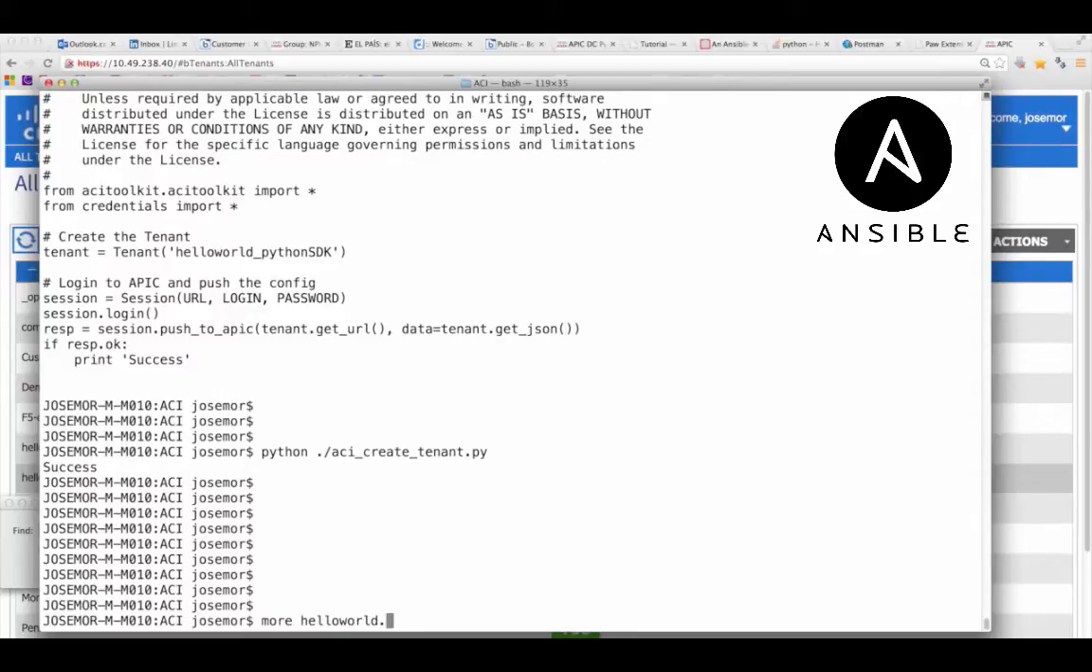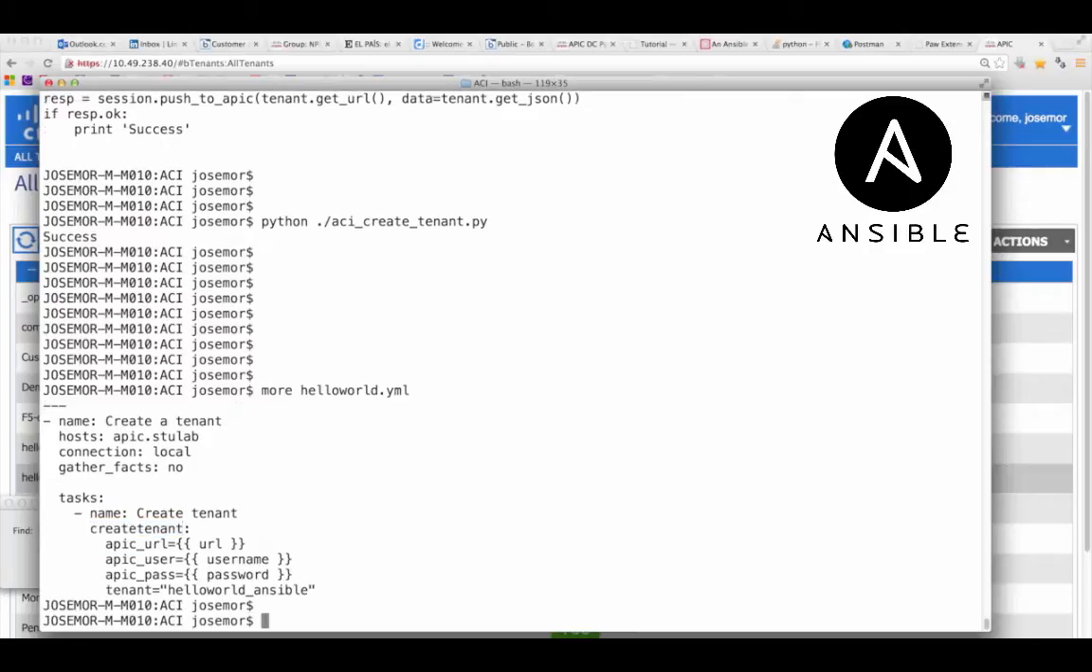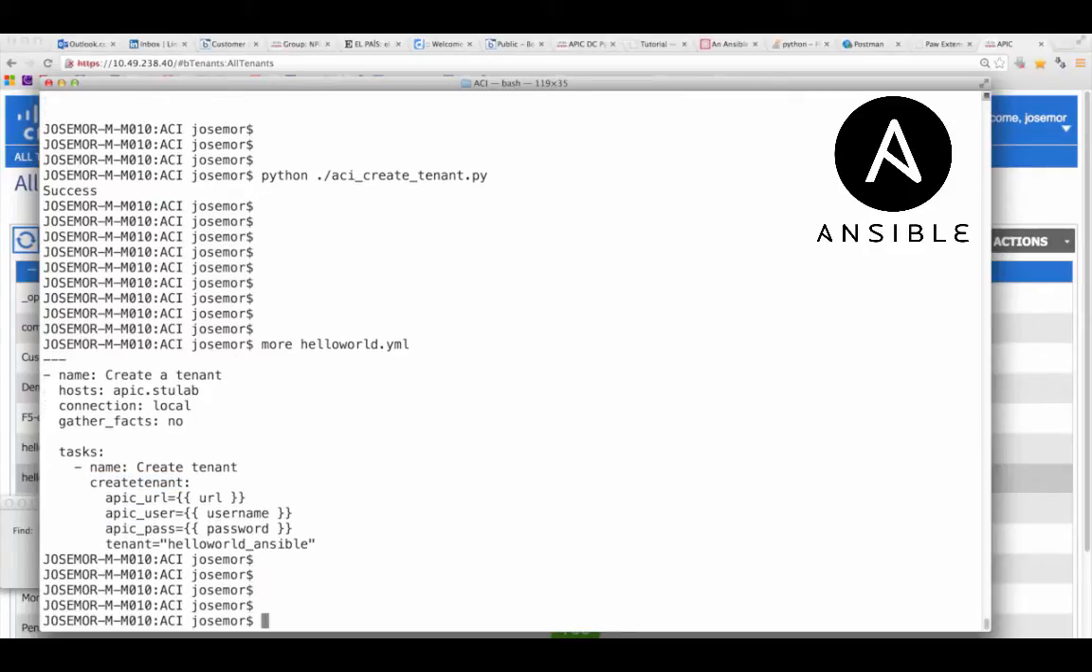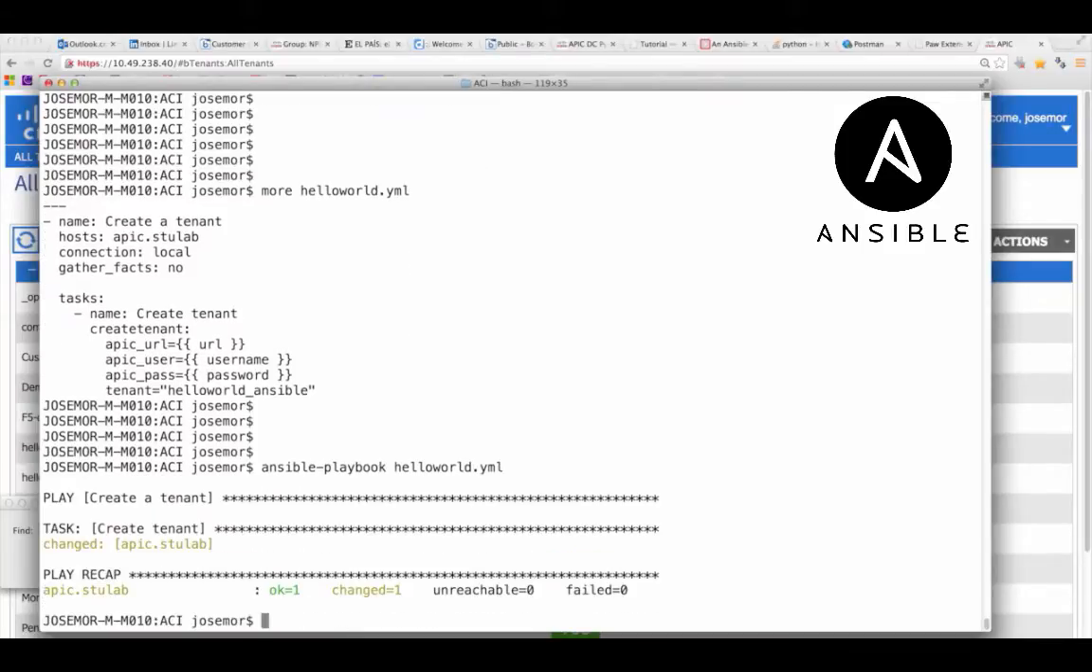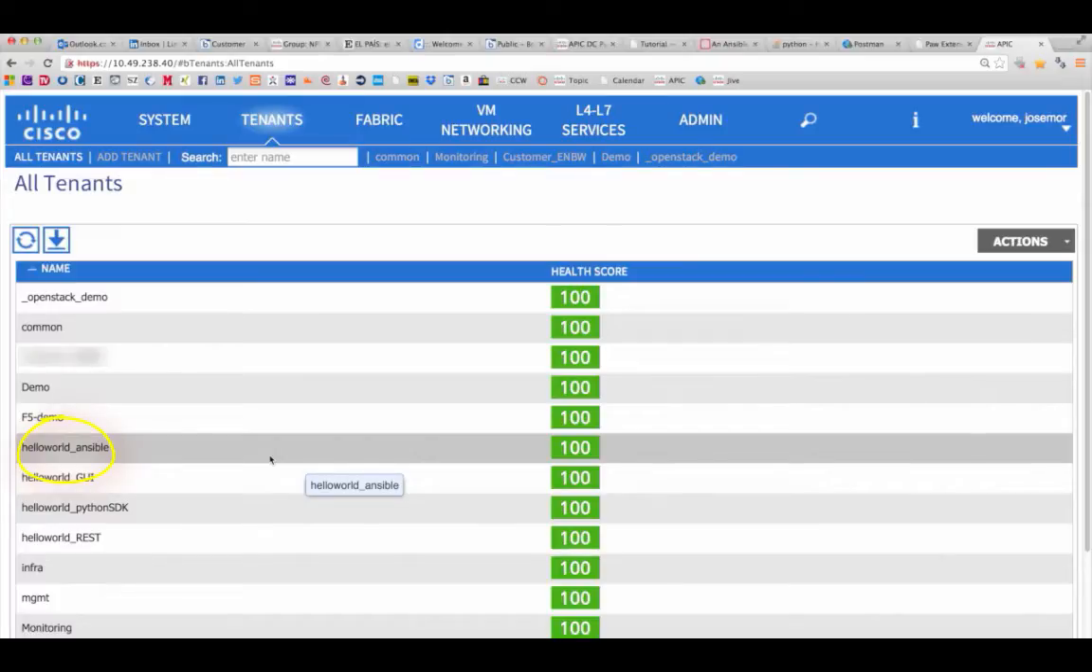Let's use Ansible here as an example. I created an Ansible playbook that will do exactly the same. It will create a tenant called Hello World Ansible. URL, username and password are already stored in a credentials file. Let's execute this playbook. There you go, that's it. One object was changed. The change was okay, and here you can see the Hello World Ansible tenant created.